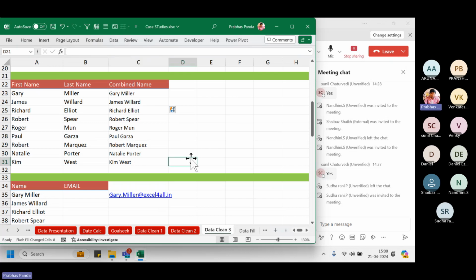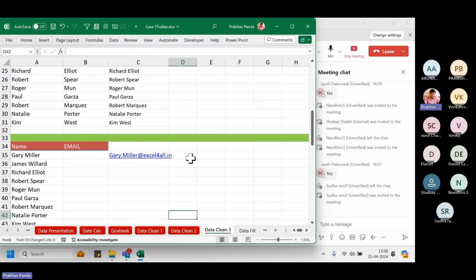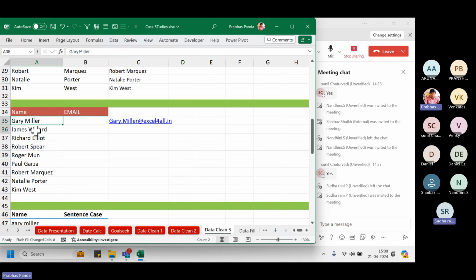Similarly, suppose, take an example. I have got my names over here.